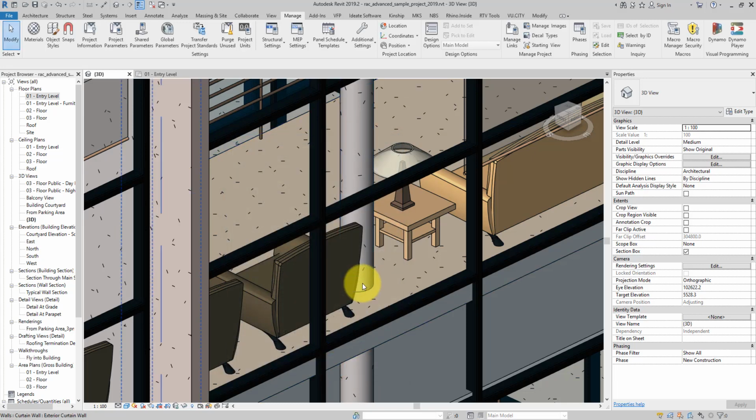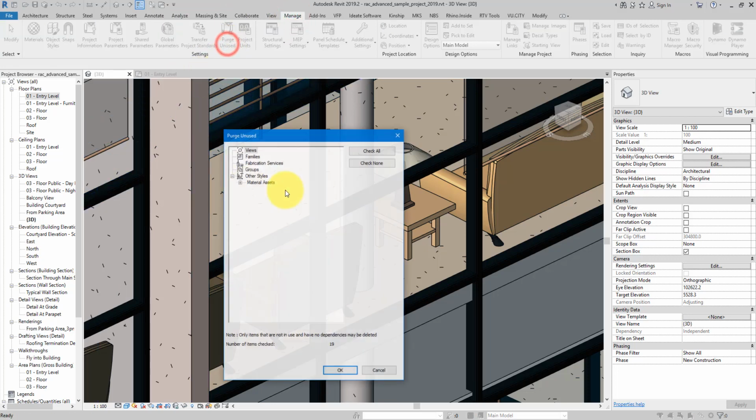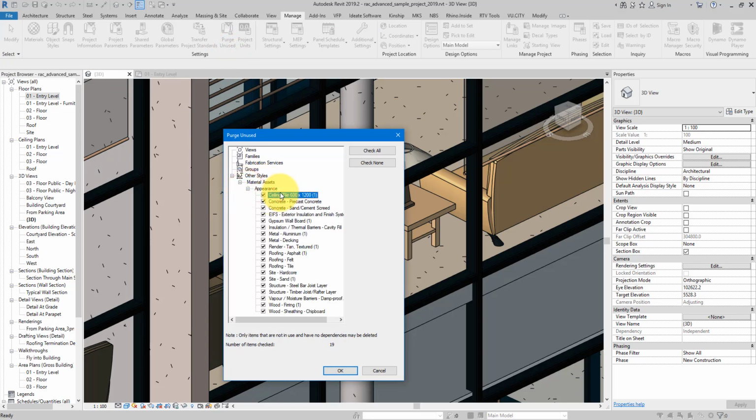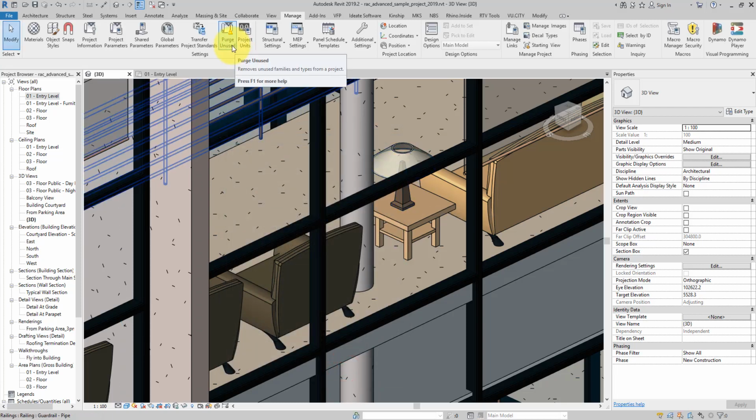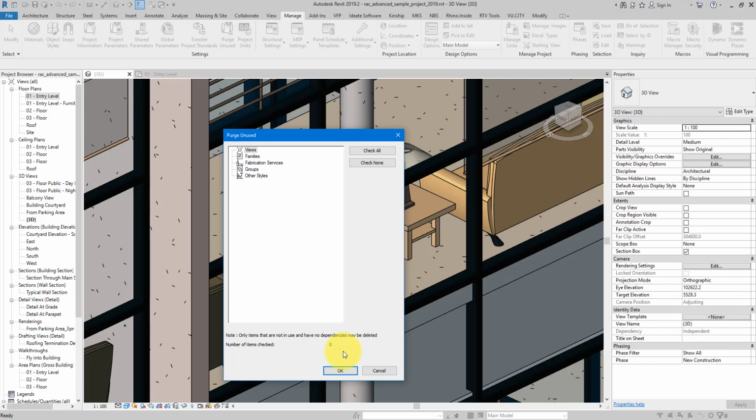Okay, it doesn't stop there though. If I now go back to manage and do purge unused one more time, this time I only have material assets to delete. Where did they come from? Well, they come from the redundant materials that I deleted in the second purge unused, and that's why I can now see them here and delete them, all 19 assets. Now finally, when I go to purge unused again, this number is 0. That means I have deleted everything redundant in the model that this tool can scan and recognize.